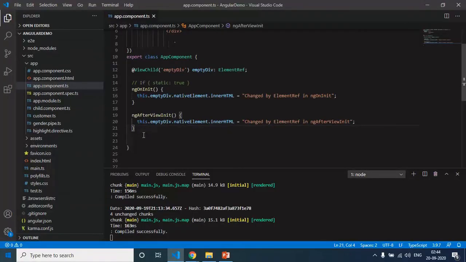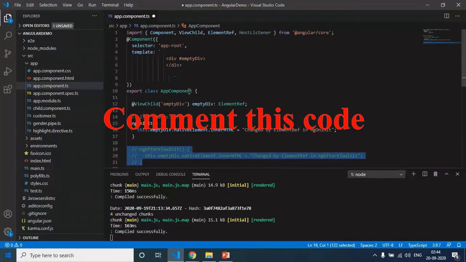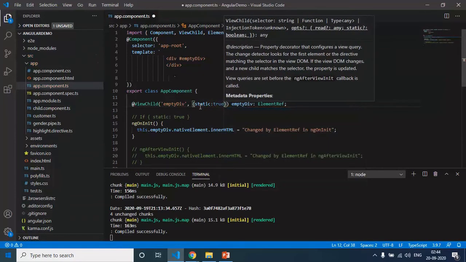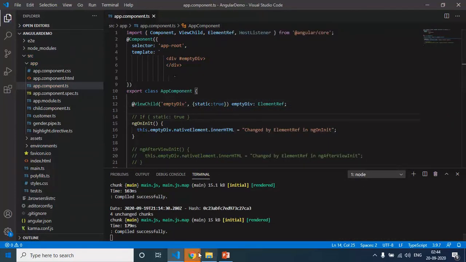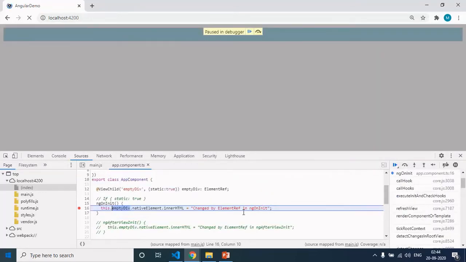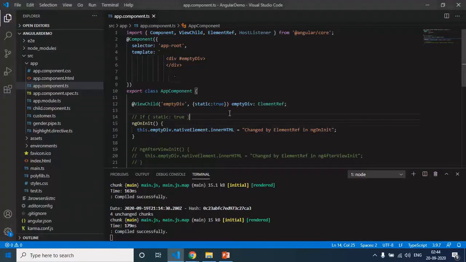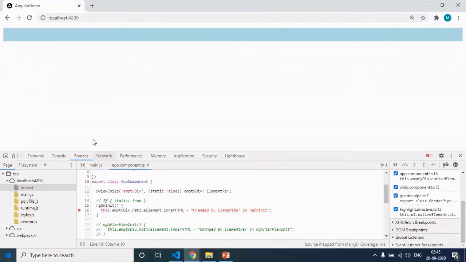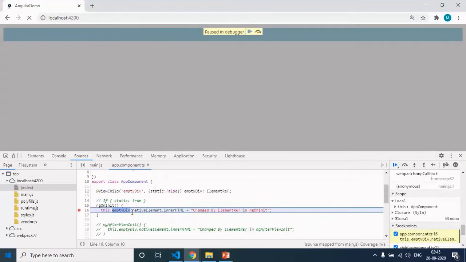Now what I will do is uncomment this code and make static true. Save the changes. Now flip to the browser. Now you can see that I am able to set inner HTML in ngOnInit also. So let me put a debugger and here you can see that now I am able to access it. Again, let me make it false. Save the changes, flip to the browser and refresh the page again. And here you can see that I am not able to access it.